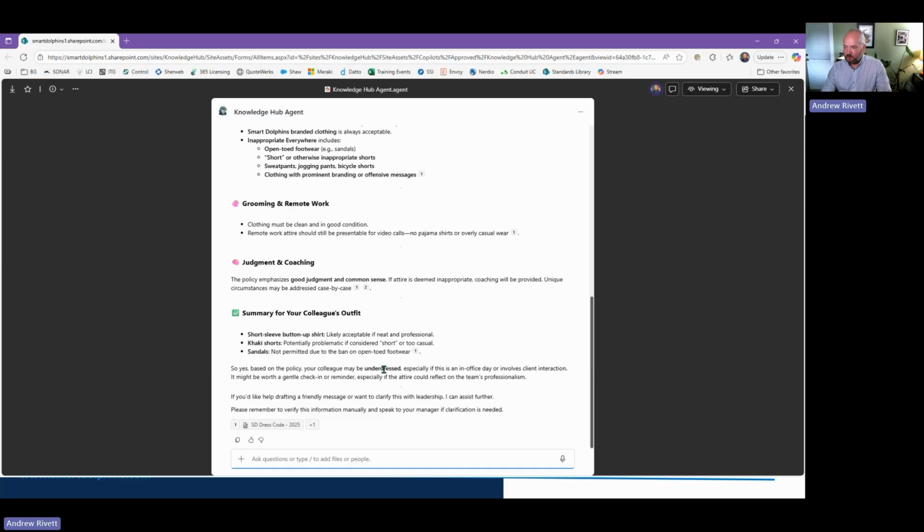And so it ingested our dress code with a link right here. If I want to see specifically that Copilot's not just making this up, I can open that file and look at it directly. It's saying if you'd like help drafting a friendly message or want to clarify this with leadership, I can help. So what I'm going to say instead is, can you suggest how I can talk to them about it based in our values?